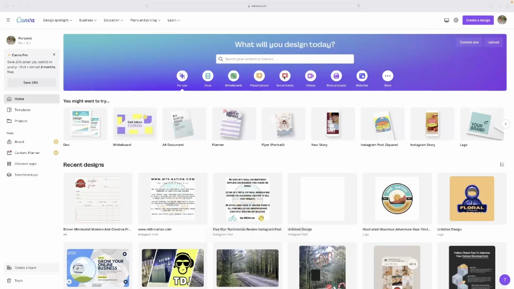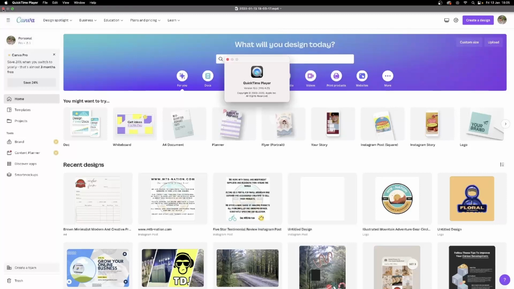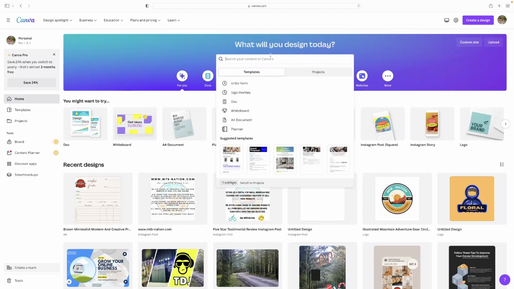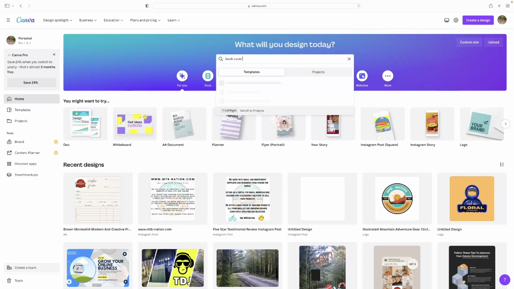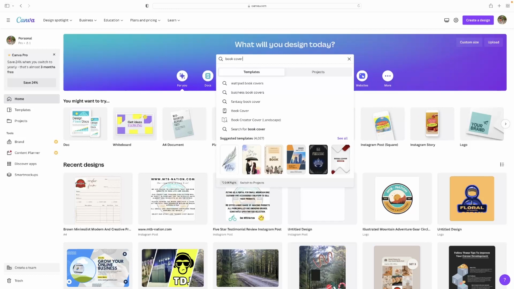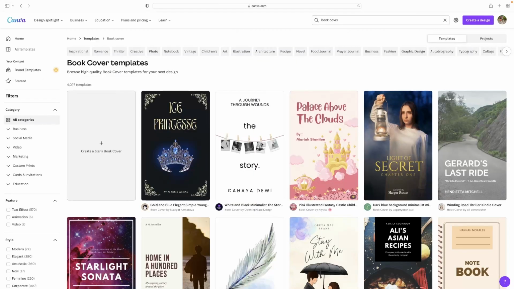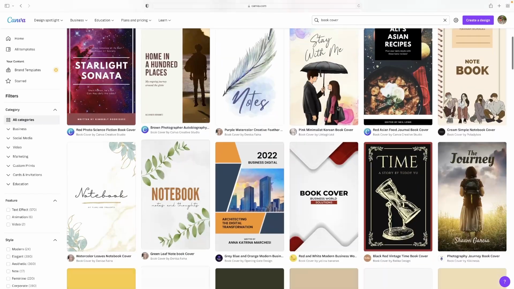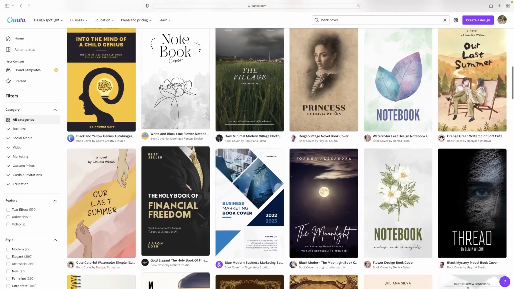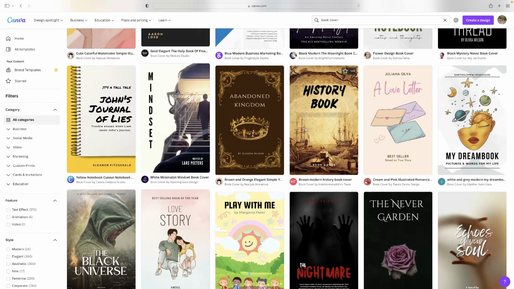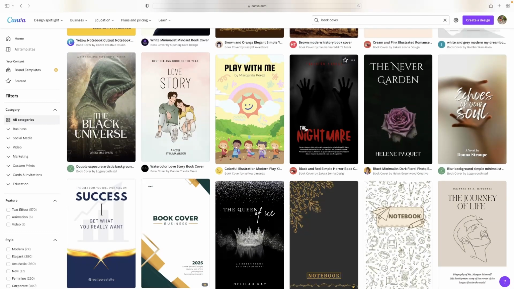So in the search bar at the top of Canva, right at the top here, you will get the ability to search for things. So we're going to search for book cover. And remember, if you're looking for a specific genre, a specific type of book cover, you can search for that specifically as well. What you'll see then is that we get a whole host of book covers, or things that look like book covers. Okay, so this is a selection of the templates that are available for use in Canva.